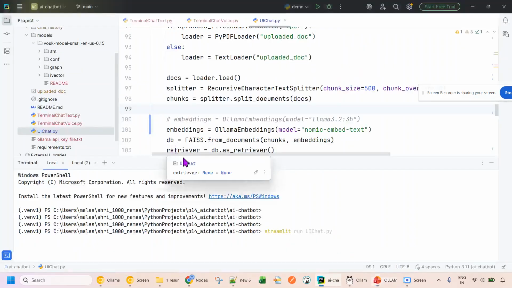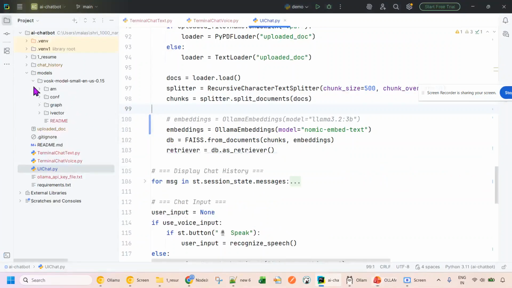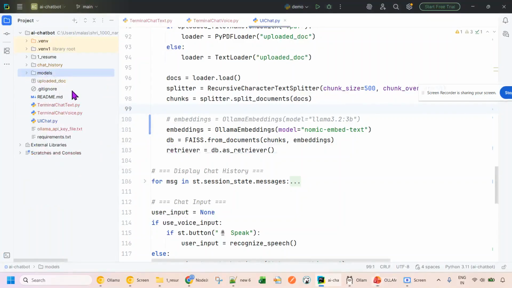Right, so the code structure is simple. The VOSK model, as I said, I downloaded it and I have put it in my code, so you can simply refer from the local. Now let's see one by one. By the way, this is a text file where I have used the Ollama key. I have copied it here, and these are the requirements which we have to install.